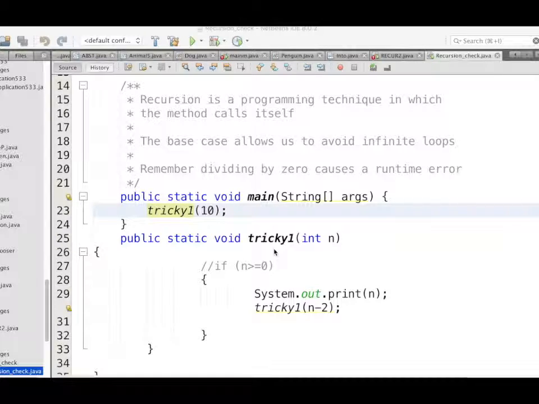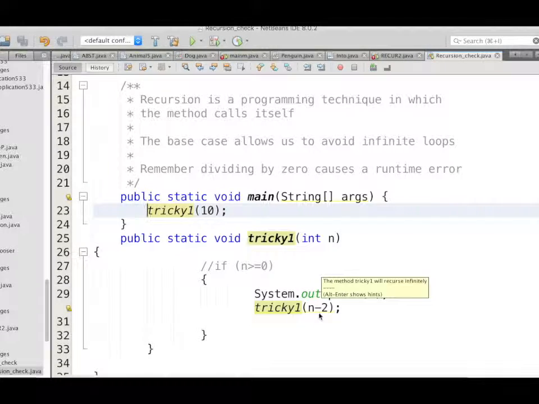This is a tutorial about recursion. Now, recursion is a programming technique in which the method simply calls itself. So here in the main method, we have a method called tricky1, and if we look inside the method, you can see we have a print statement and we have tricky1 referring to itself. Each time it minuses 2. So essentially, this method will just keep repeating forever.